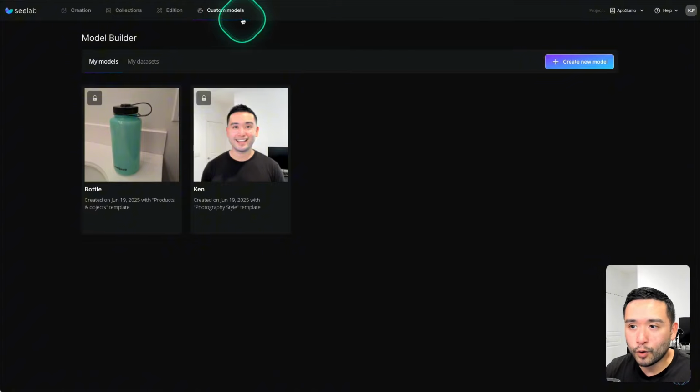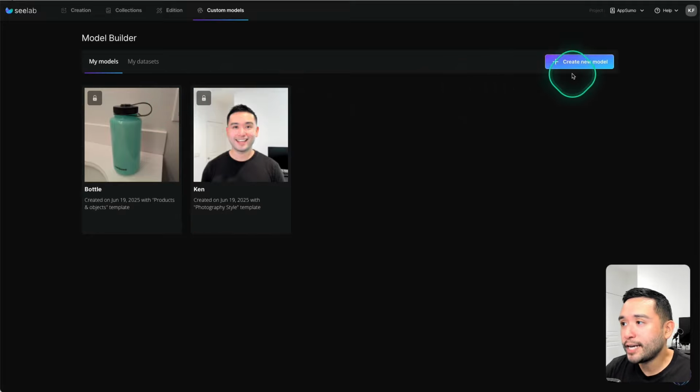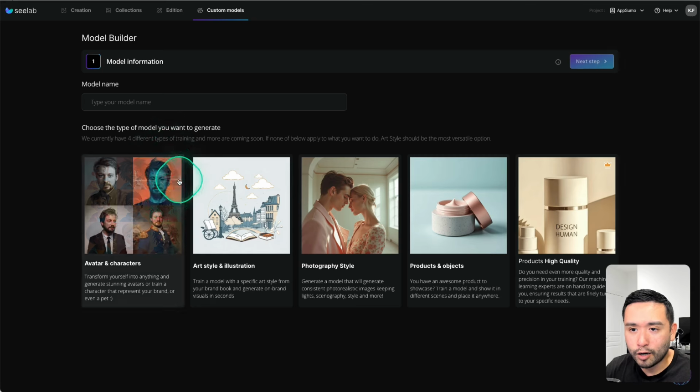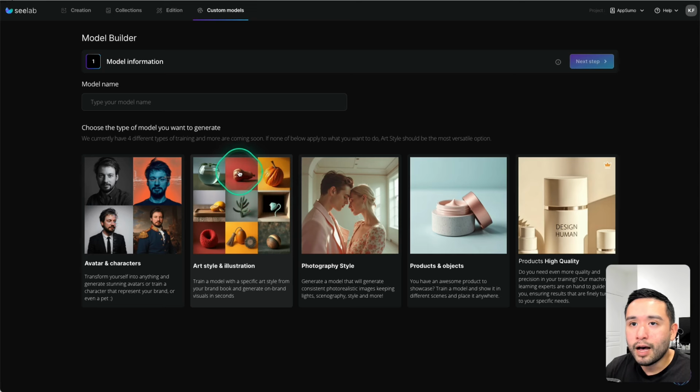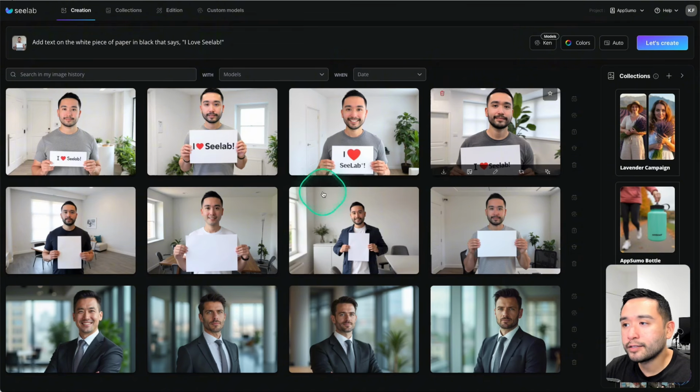Let's start here. So with Seelab, not only can you create an AI model of yourself, but you can also create an AI model of various objects. So this is great for e-commerce owners and people who manage e-commerce brands. So to create a new model, just click here. You can create an avatar and characters like these cartoon characters. You can have an art style and illustration type of model, photography style, and products and objects. Now, once you create your AI model, then you can go to creation and generate all types of AI images.